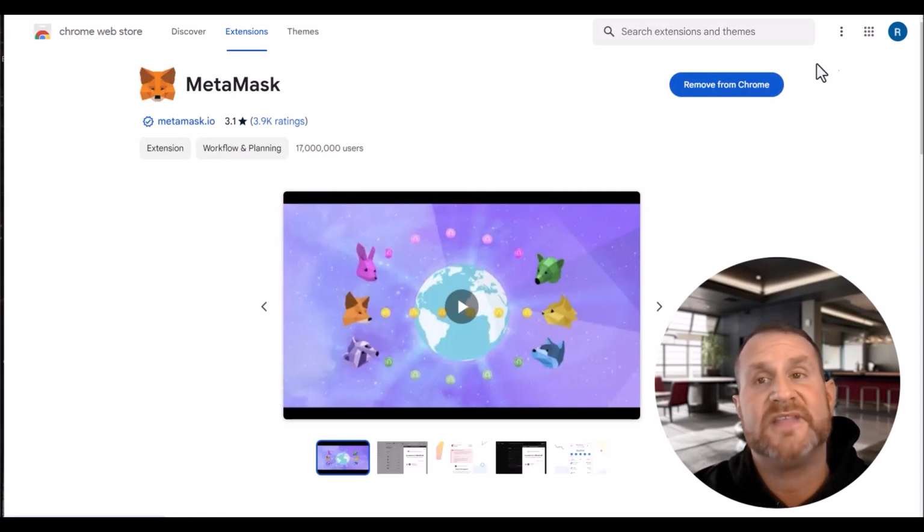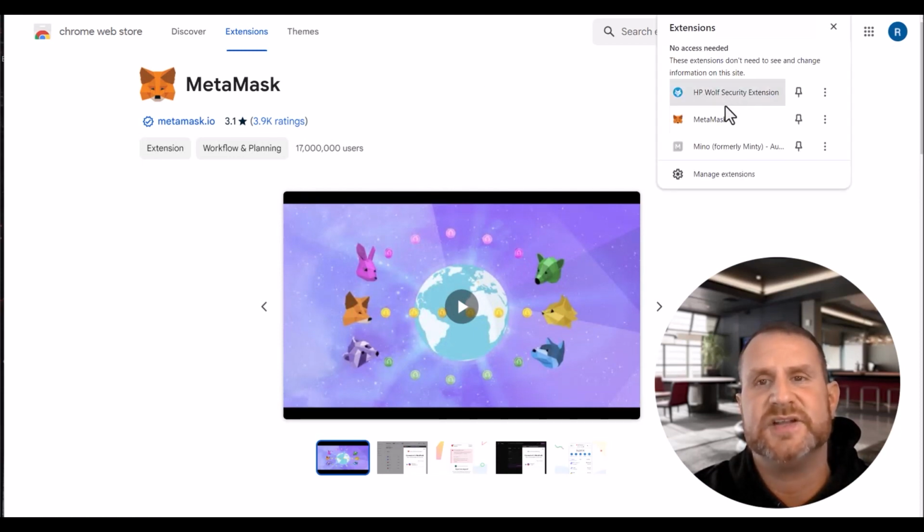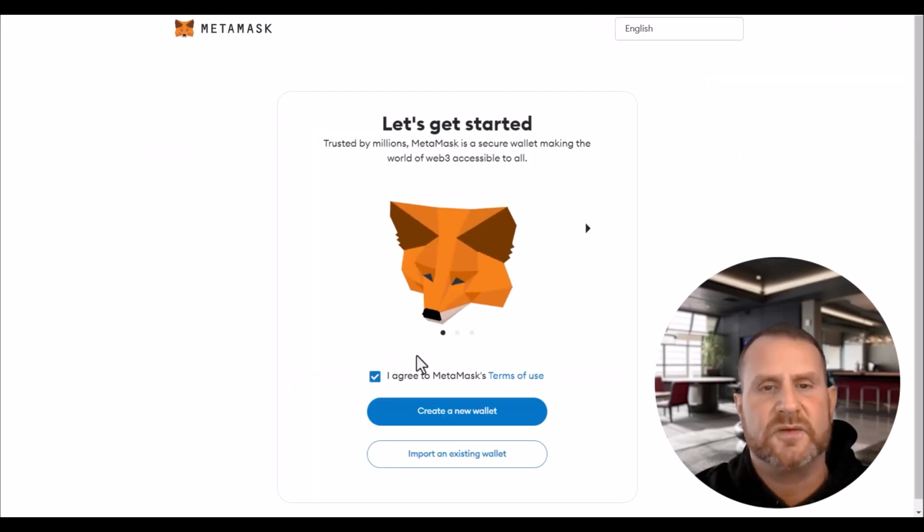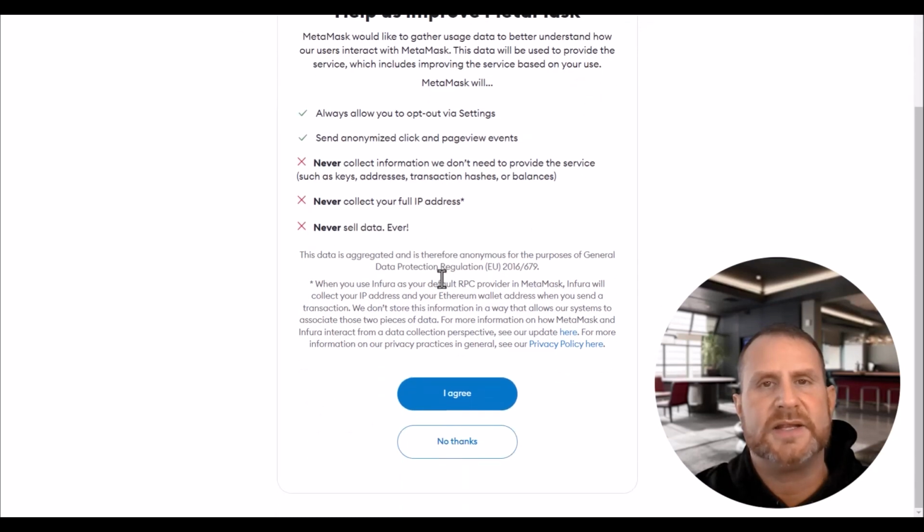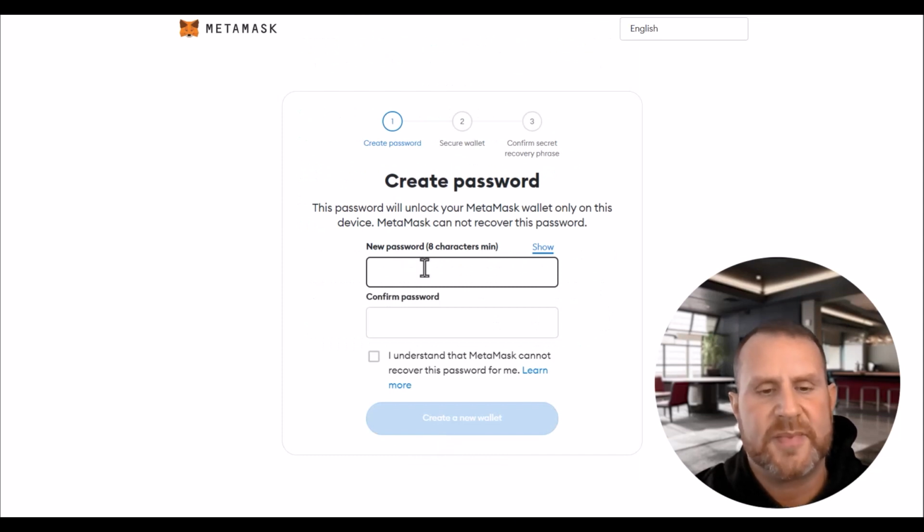So once you have that installed, you're going to want to come up here to this little puzzle piece that says extensions, and we want to pin MetaMask to our browser, and you'll start to see it up here. Okay, it's going to ask you to agree to the terms, create a new wallet, help us improve. They want to basically gather your information. No thanks. Now we're going to create a password.